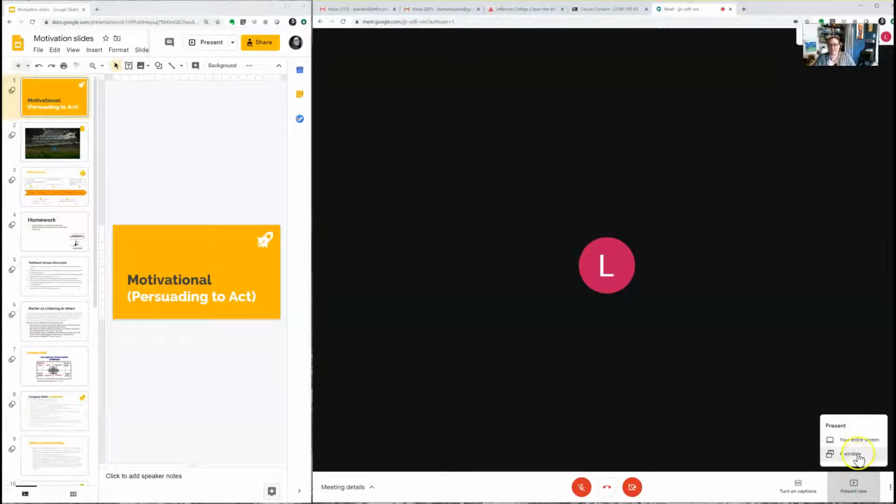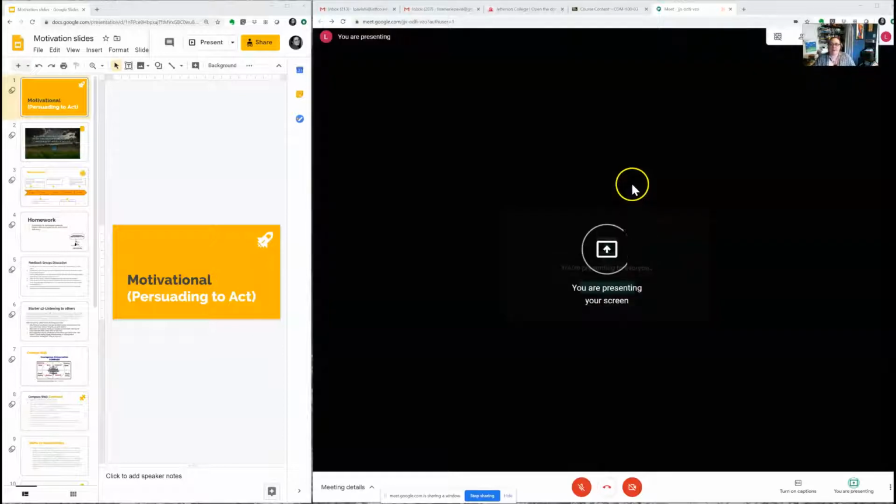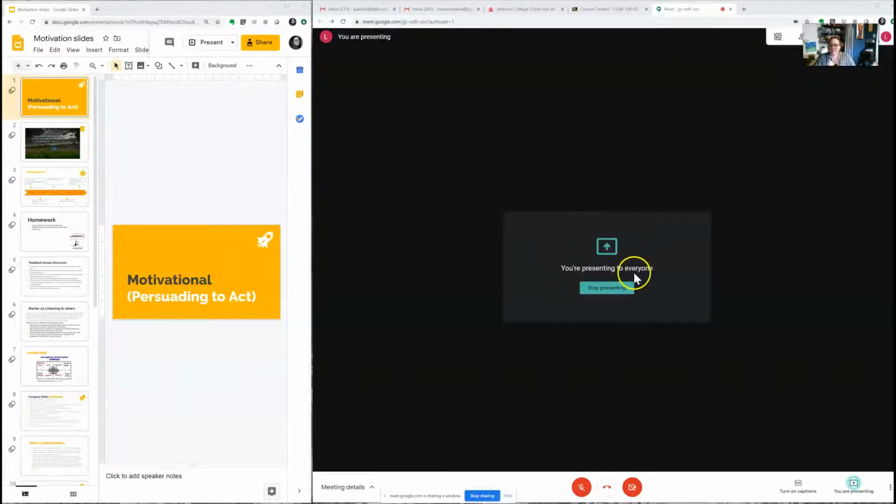And it's going to give me two options: my entire screen or a window. I'm going to click a window. All right. And I'm going to click my slides and then click share. All right. And it's going to do this thing that says you are presenting your screen, and it'll say you are presenting to everyone. Now, what other people are seeing, you're seeing this kind of black screen.